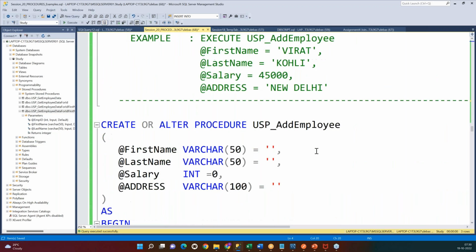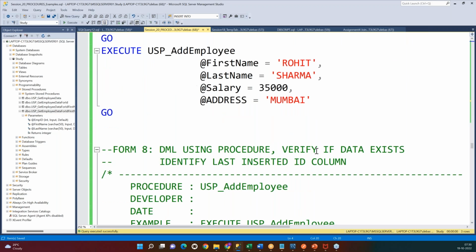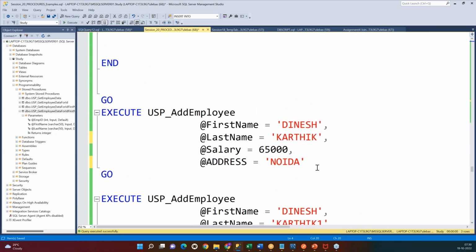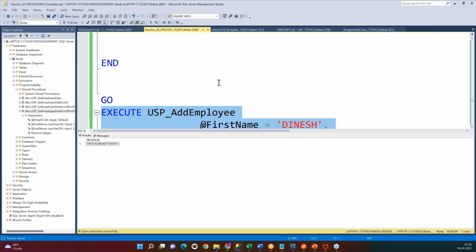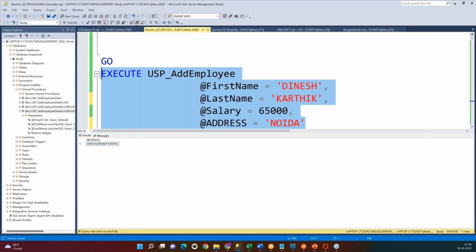Where is the example 8, I believe? Yeah, example 8. So let us go and do the Dinesh Karthik Noida first time. Okay, we did it. First time when we did it, it actually showed us the data. But the second time when I'm trying to do it, it is a duplicate record. It is identifying the duplicate record. The data already exists. It is hitting the else block now. If not exists said it is false, so it is going into the else block. The else block is saying data already exists. So it is able to identify.